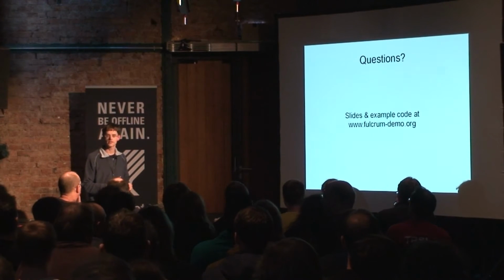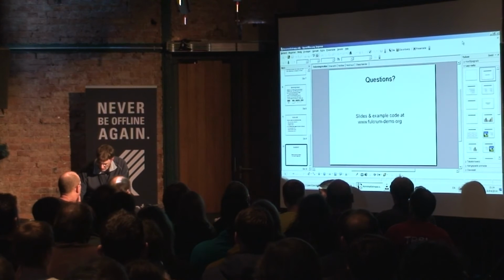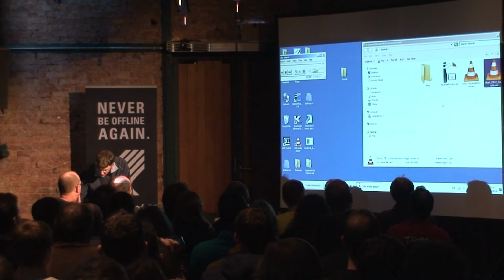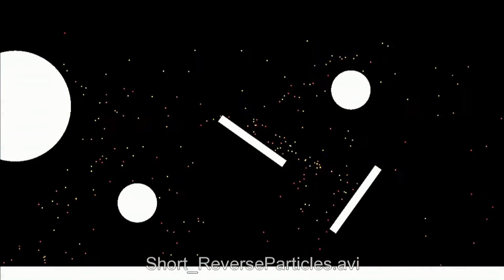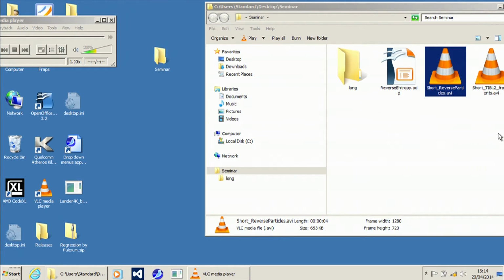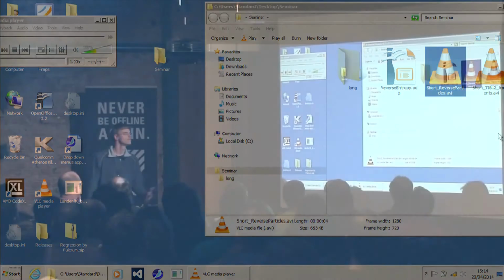Other questions? If not, I'll show the particle effect that's like 1 week old. So it's not just full screen filter effects that can do this. Okay, thank you.